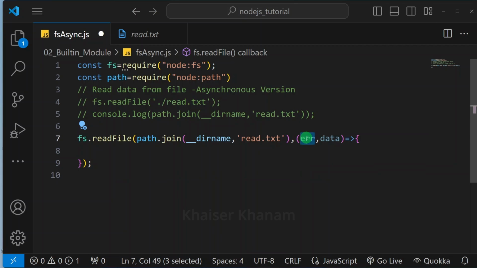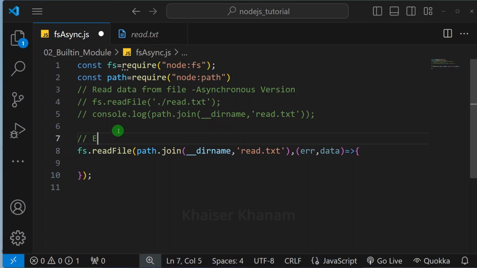While reading the file, if we have any error, then using this error we can display the error. If we don't have any error, then it will be set to null. And this data will have the entire data of the file. This pattern of callback function where we have the error as the first argument is called the error first callback pattern. Let me just write it here: error first callback pattern.